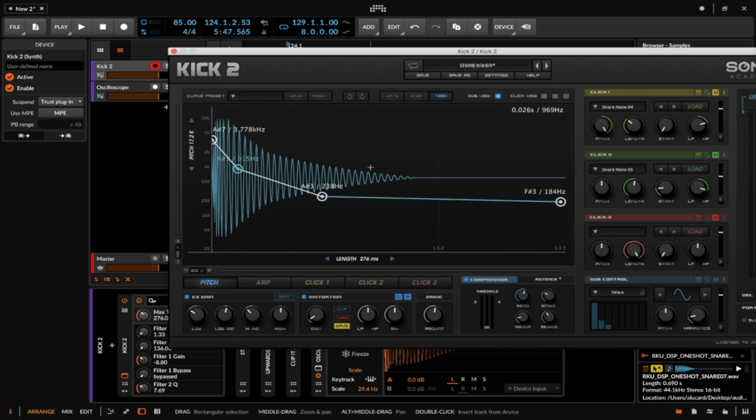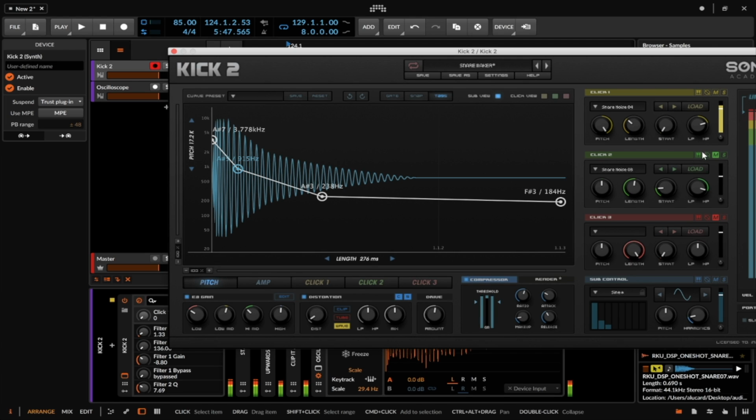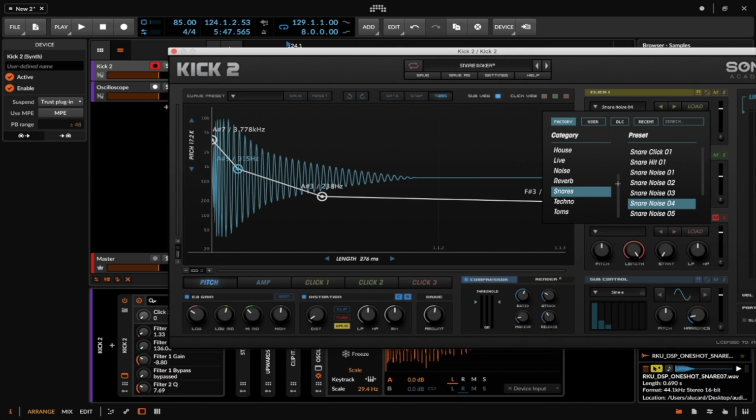Once you have that, then we need to think about the top layer, which over here we have some noise generators, and that's just going to help give it a little bit more of the smack part. Now with this, on the click quote-unquote generators, you can actually use any sample. You can drag a sample into here and create some cool stuff, but there's plenty of factory things that you can use just to layer on top of that.